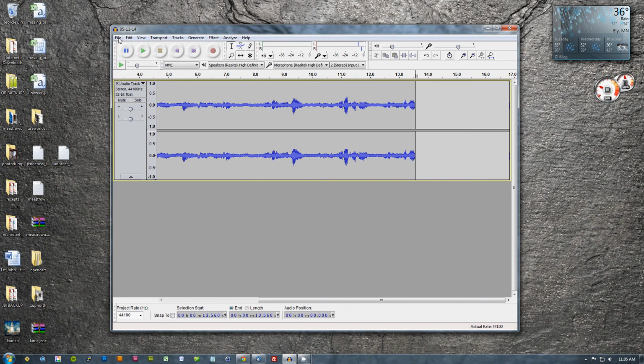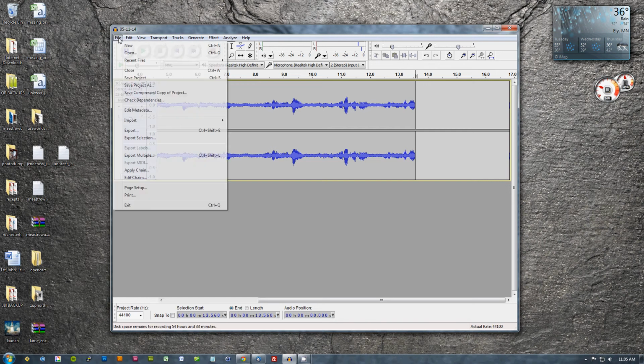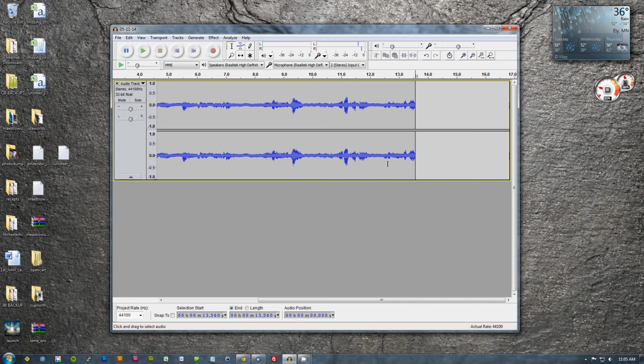Once you're satisfied that you've got everything where it needs to be, you can click File up at the top again, Save Project, which will save the project now with the trimmed final version of the sermon.